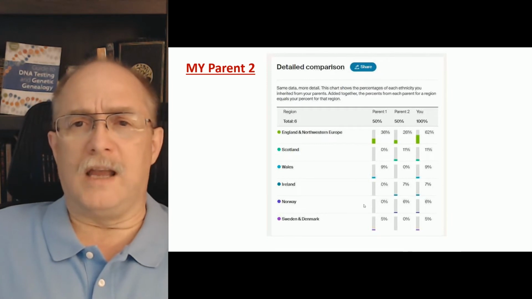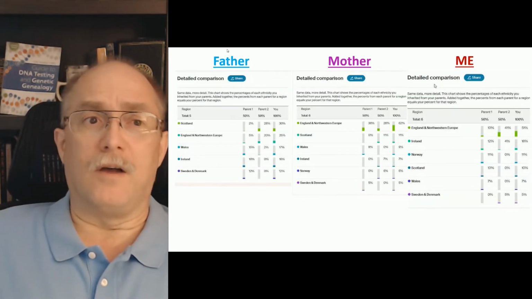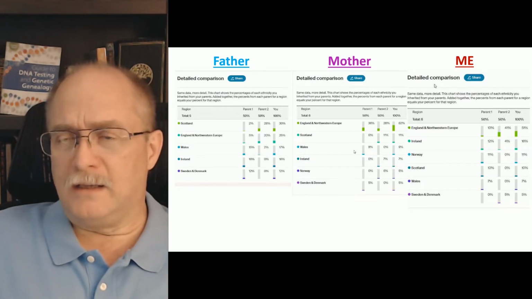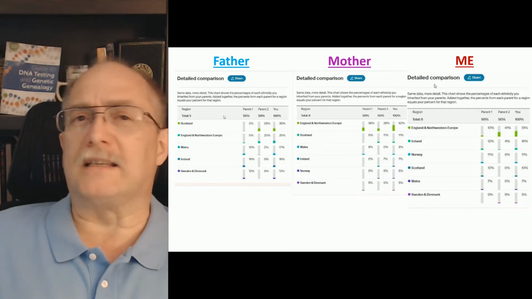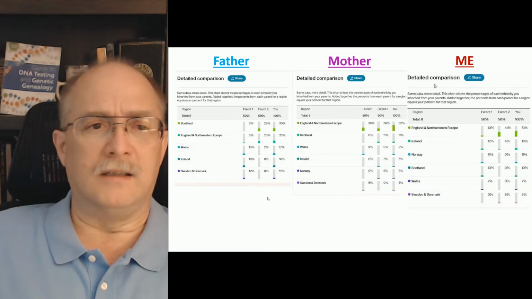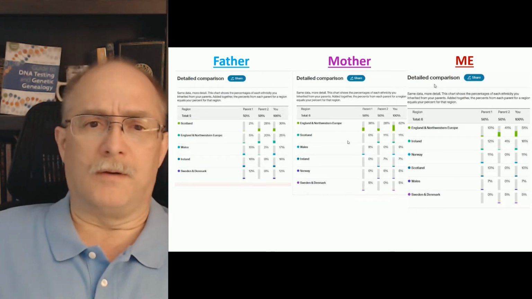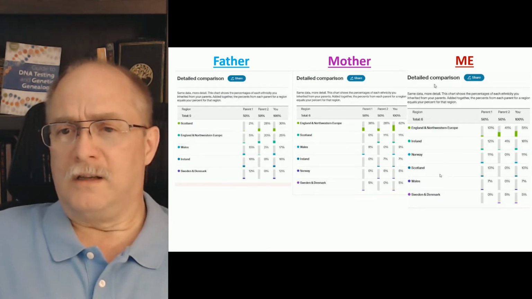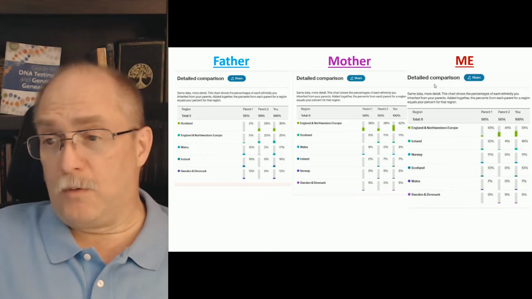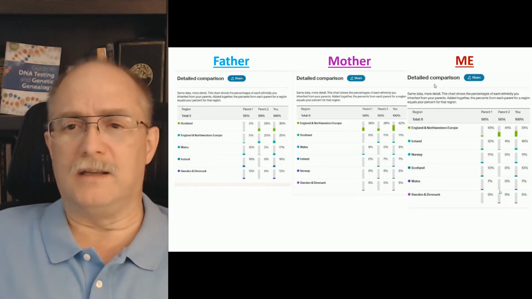Now let's look at the next comparison. This is actually my father's DNA. This is my mother's DNA. And this is me. Looking at that same table, it's the breakdown or detailed comparison of the data. So my father has 30% Scotland, my mother has 11% Scotland, and I show 10%. So I'm going, I got it from one parent only. My numbers say 10% and 0, but I don't know which one that is.